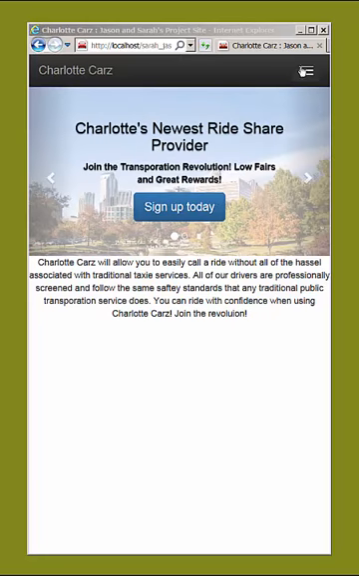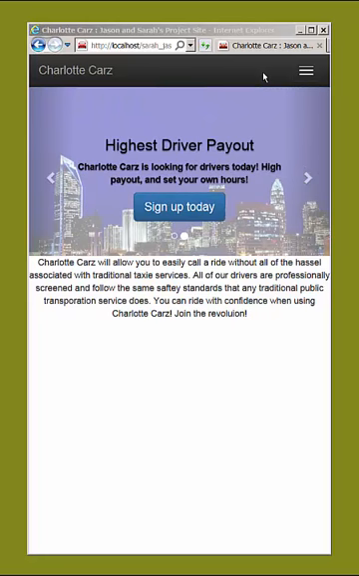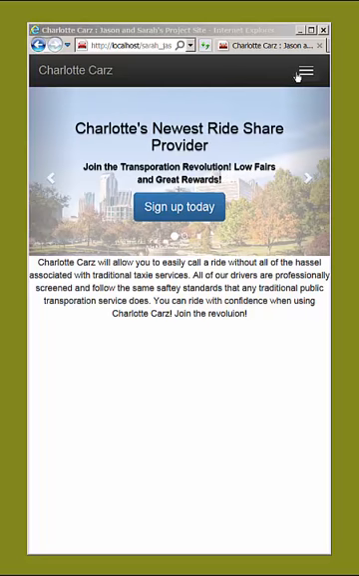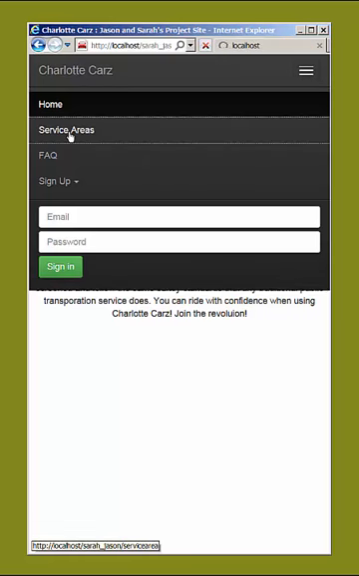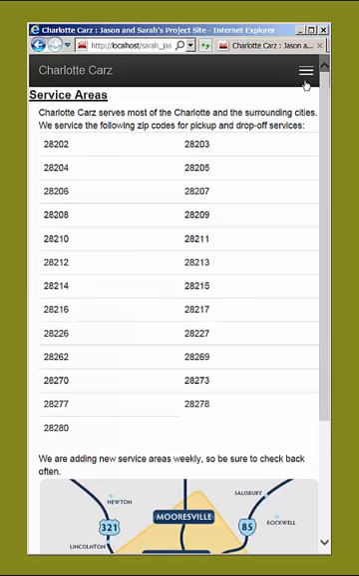Hi everyone, we have created a Charlotte Carz application that provides a responsive web application that has a driver and a rider interface with special rewards that are provided for both the driver and the rider to encourage recurring use. We serve the Charlotte metro area only.